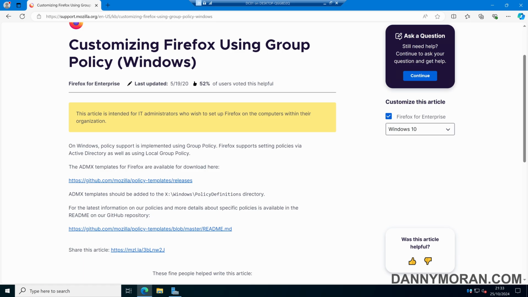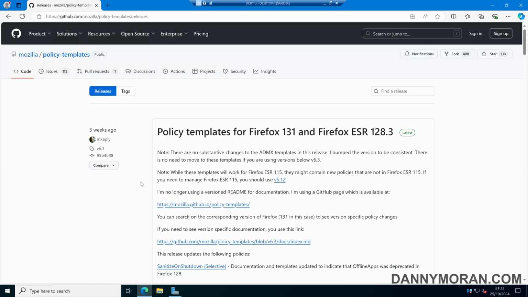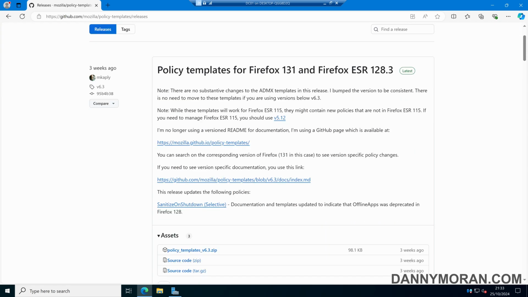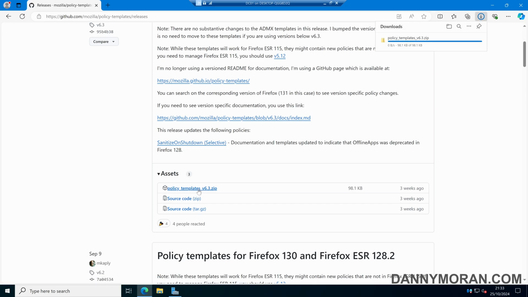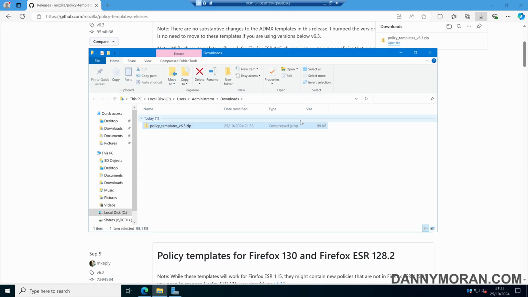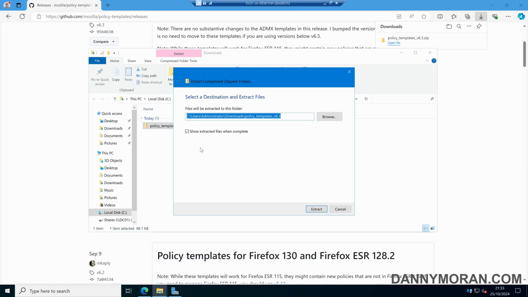And then if we scroll down, there should be a link to the Mozilla GitHub for the policy templates files. In their GitHub, we should come to the release page. And if we scroll down, we'll just get the latest policy templates files, which in this case is version 6.3. So if we select that, it should automatically download the files for us. And then we can come to our downloads and then just extract the zip file.